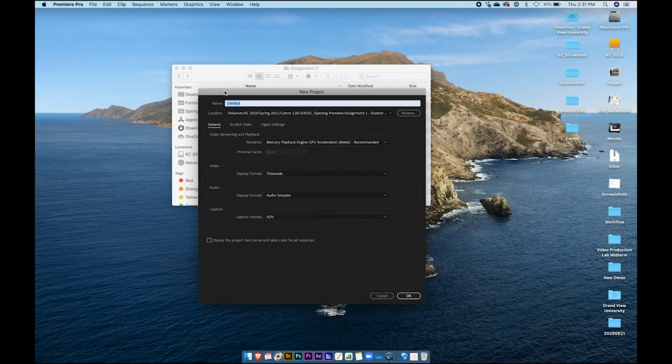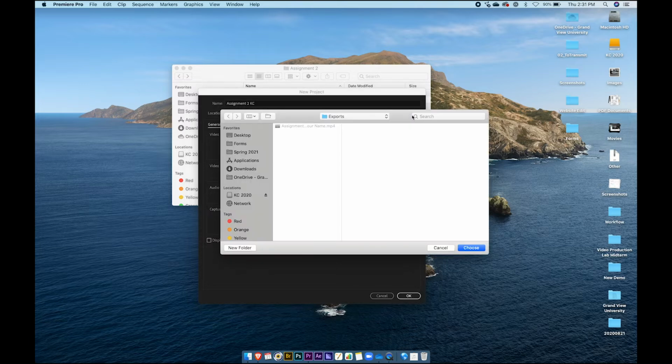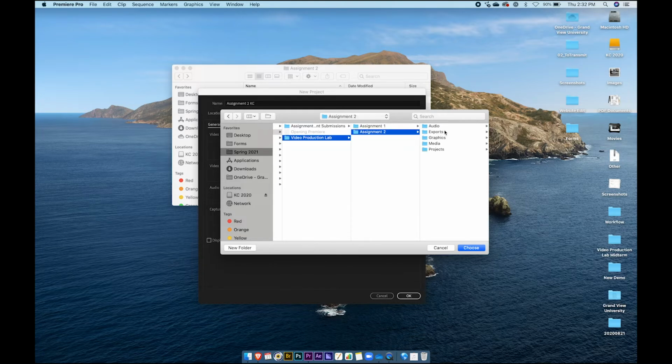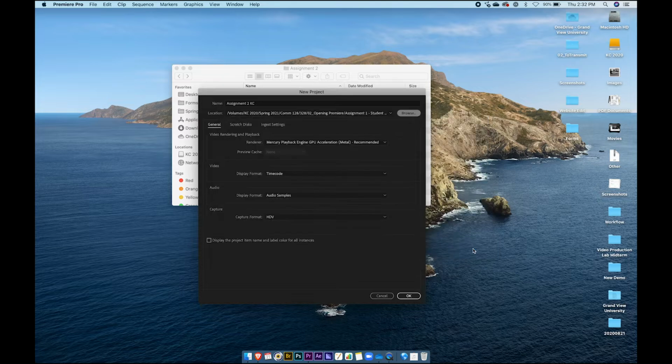I'm going to name this project Assignment 2. And I might just go ahead and give it my name as well, Assignment 2 Casey. Very importantly, don't hit OK yet. Hit Browse here. Otherwise, it's just going to save it on some random folder on your computer. Find that folder that you just created. Find that Video Production Lab folder, Assignment 2, and make sure you save it into this Projects folder. So Assignment 2, Projects. Make sure you save it there.